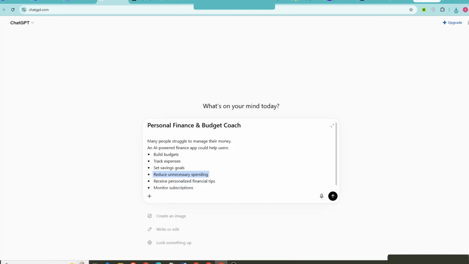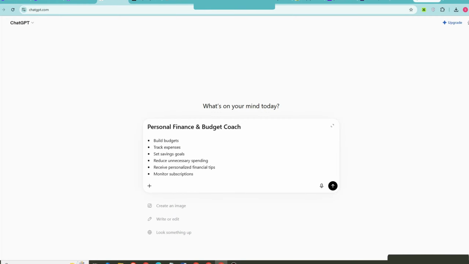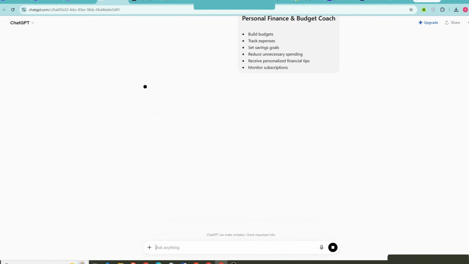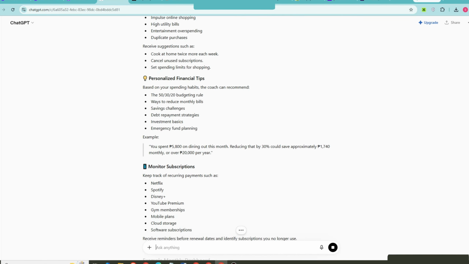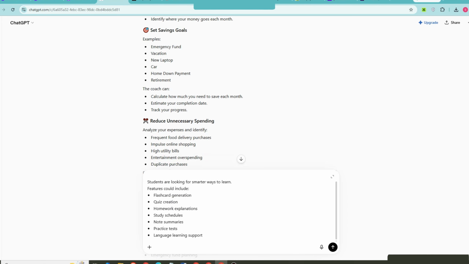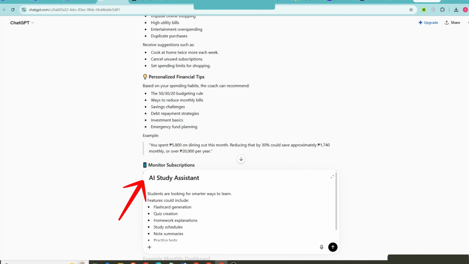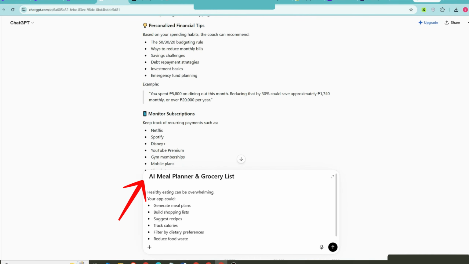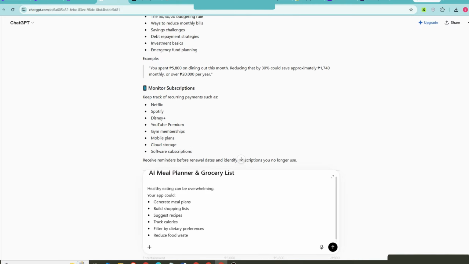So many people struggle to manage their money. An AI-powered finance application could help users build budgets, track expenses, set savings goals, reduce unnecessary spending, receive personalized financial tips, and monitor subscriptions. So focus on education and organization rather than providing personalized investment advice, unless you have the appropriate expertise and regulatory compliance. Number four idea is the AI study assistant. Students are looking for smarter ways to learn, so you can create features like flashcard generation, homework explanation, study schedules, note summaries, and so on.